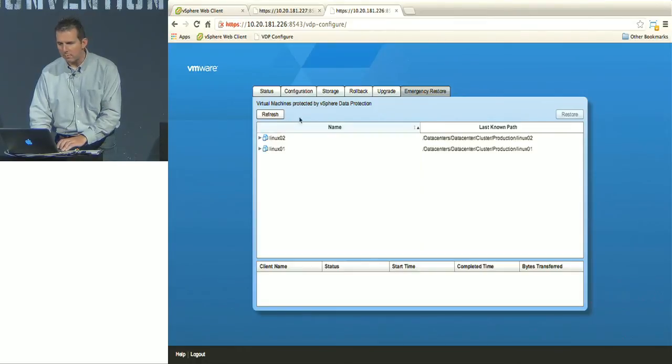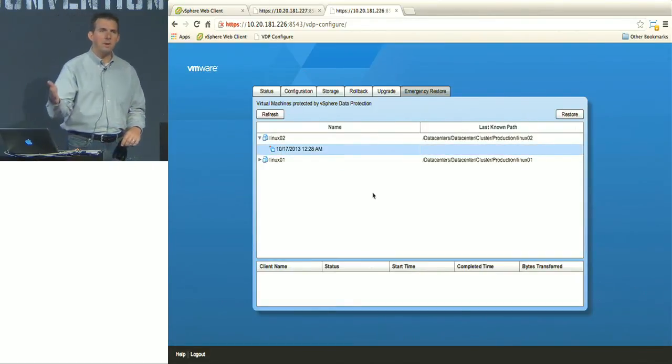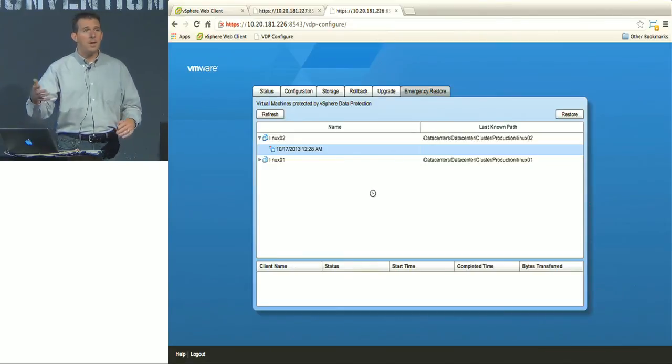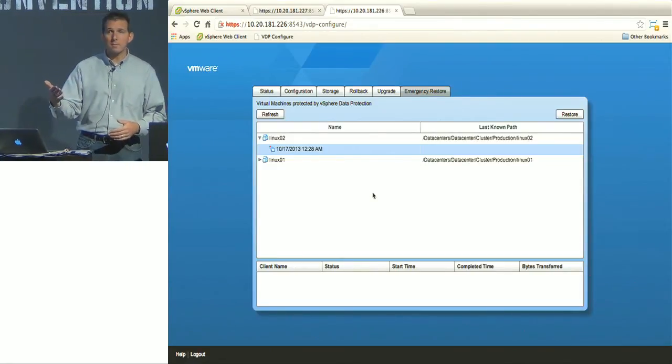That is no longer the case with Direct to Host Emergency Restore. I would simply select the VM, click on that, hit restore, and again, a very similar wizard would pop up there where it would show me, where do you want to restore that to? And you would hit go, and at that point it would restore that vCenter VM there. So very simple to do.